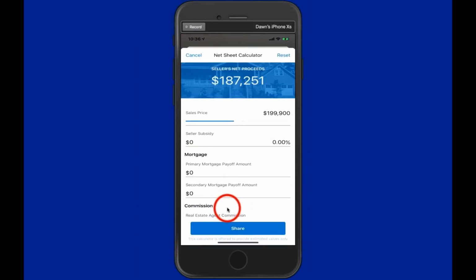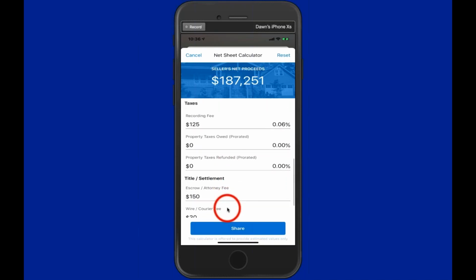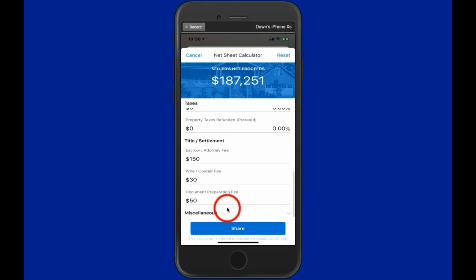Net sheet calculator. Boy, is that handy. You could do a net sheet on the fly for a client. Obviously, you can add in commissions. Some things are in here already. Property taxes, settlement. You might want to check those numbers and make sure they're good. But once you put those in, they should stay for the next time that you use it.